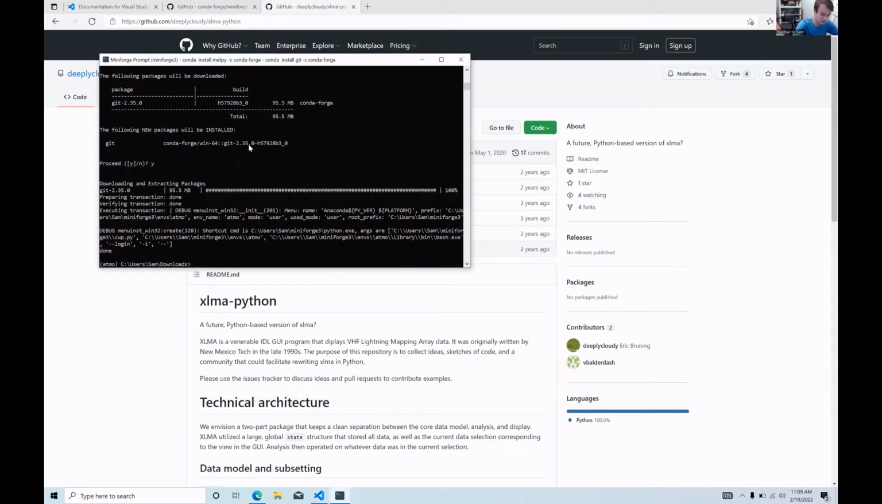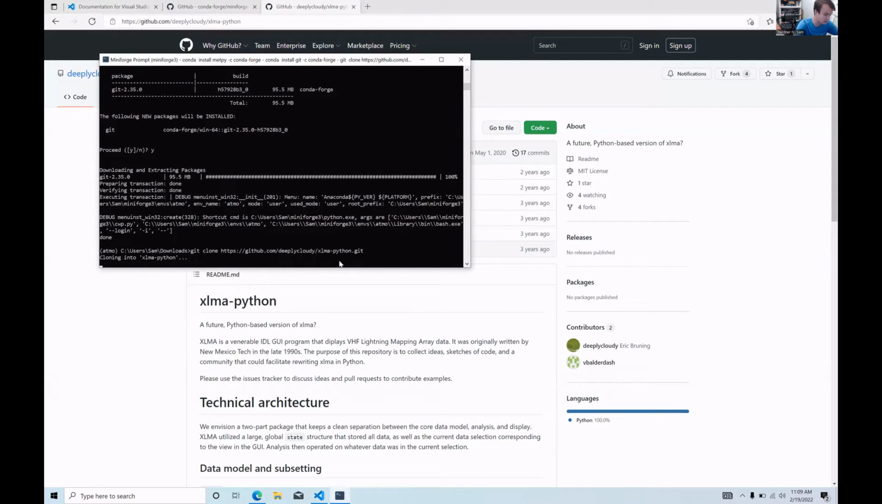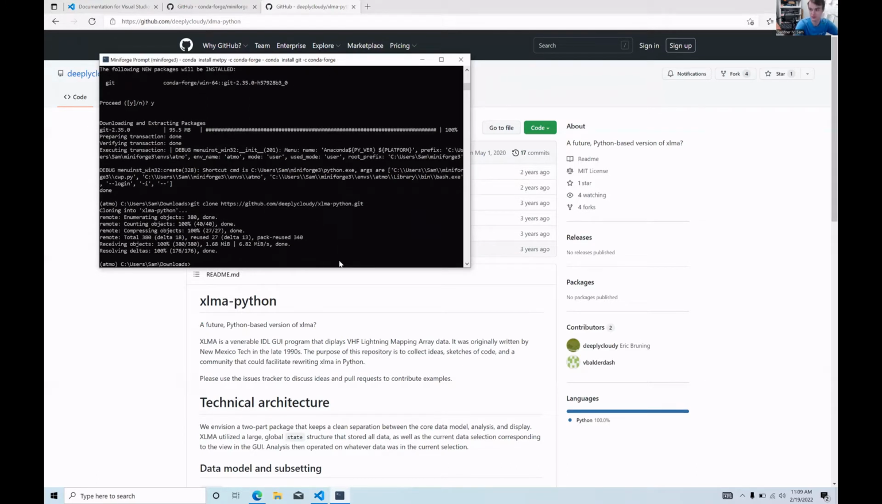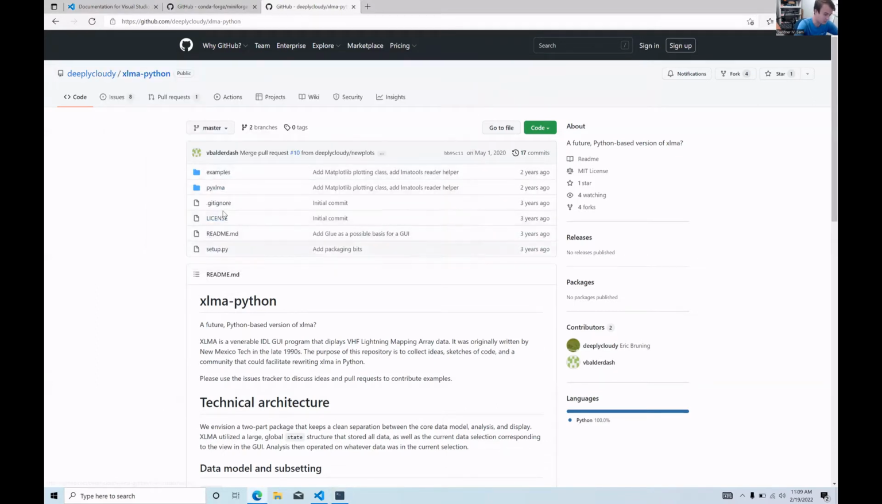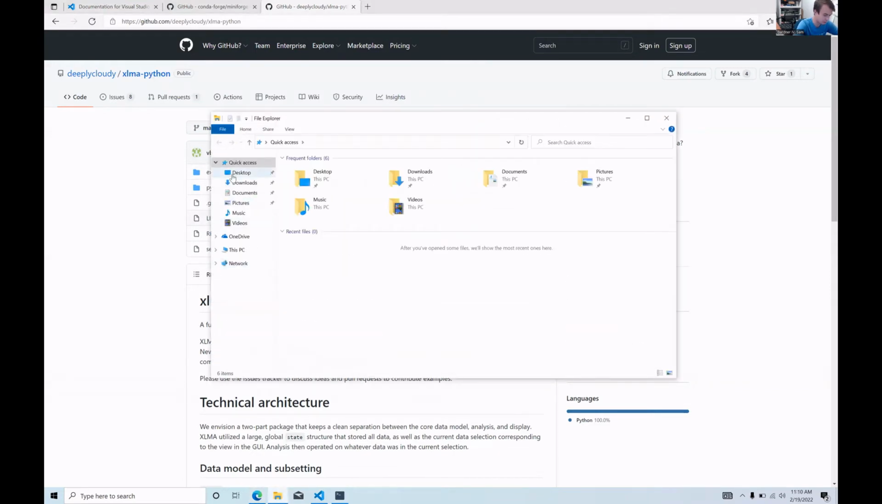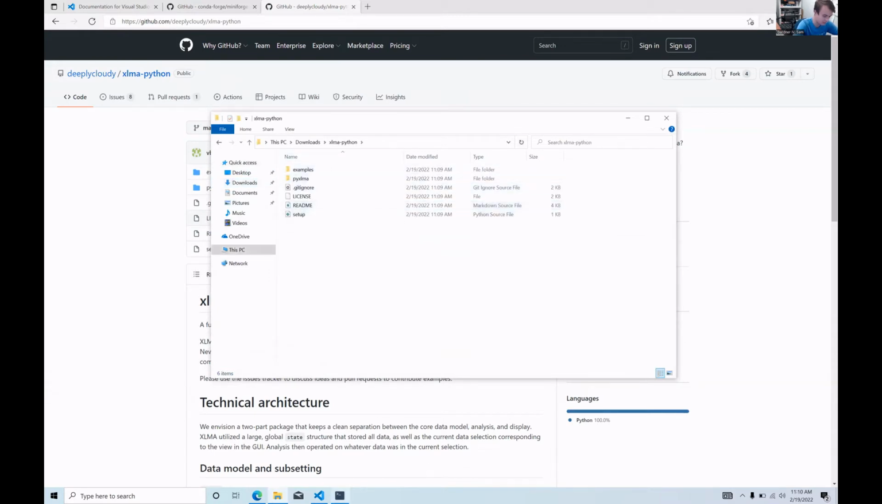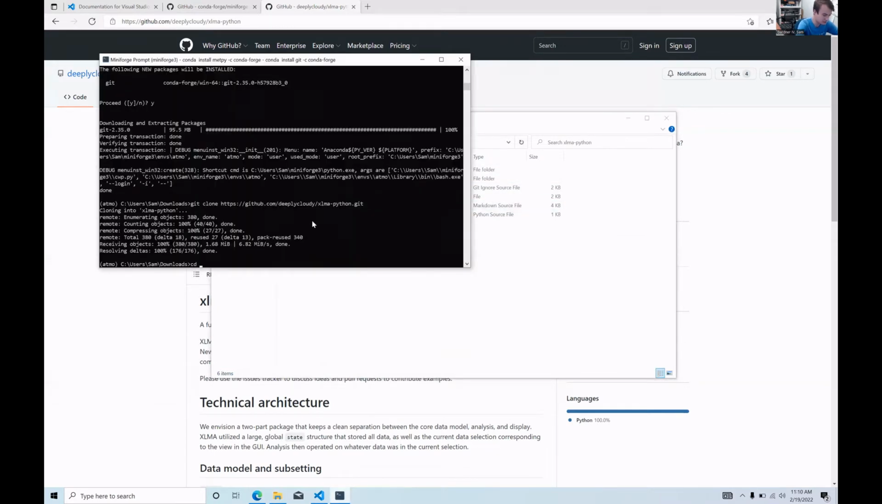All right, and now we can just run the same command that we tried a second ago, git clone, and hooray, okay, I learned something new today. Now that we've got the repository cloned, what this did was essentially recreate this structure here on GitHub on our local computer. If we go to downloads, we will see a folder called XLMA Python, and here it all is. So I'm going to change into this directory by doing cd XLMA Python, and then hit enter.